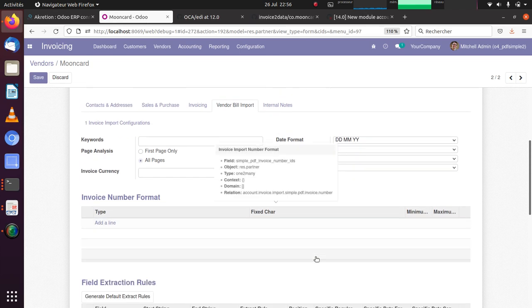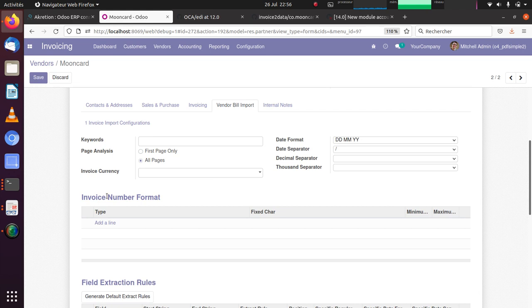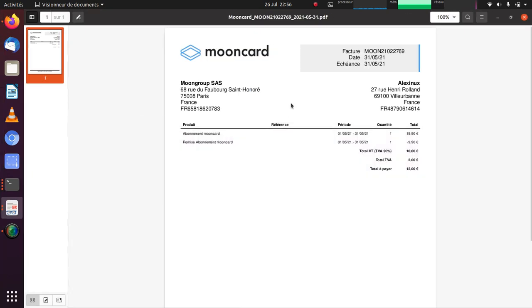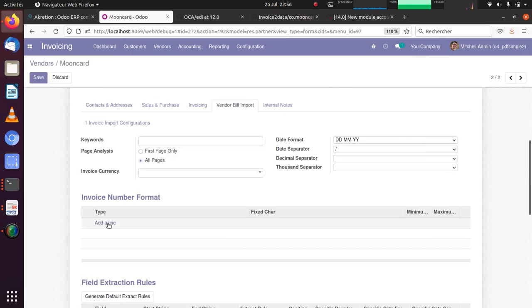Then you have to tell it about the invoice number format. Let's see, here is my invoice number. As you can see, it starts with Moon, which is obviously a prefix, the name of the company. Then 21, that's in fact the year. And then you have a number which is 6 digits long. So let's configure that here.